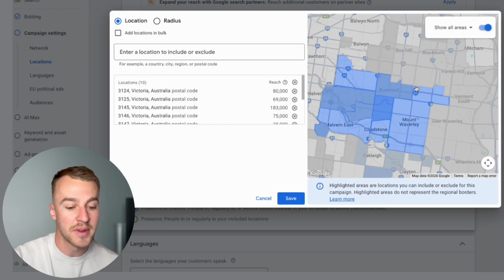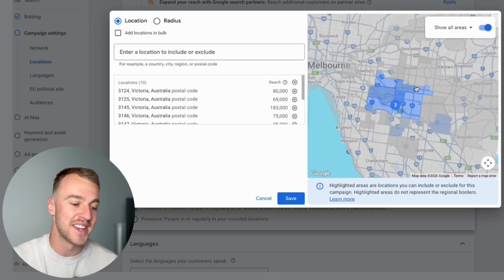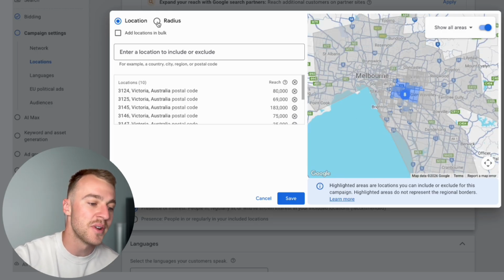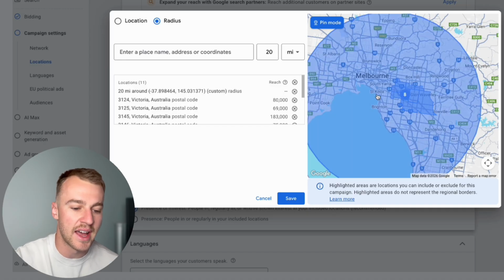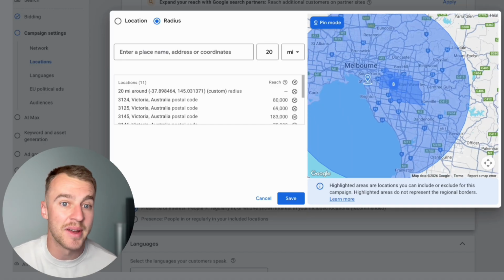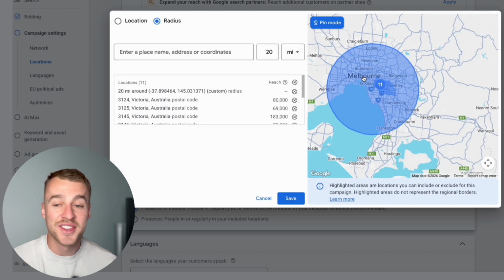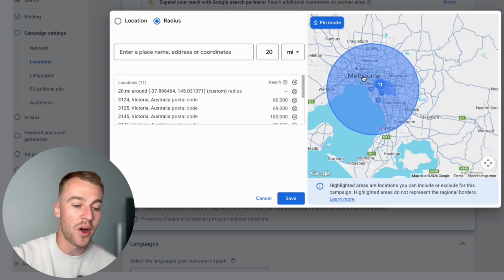Now, if you're lazy and you can't be bothered doing this and you just need your ad campaign set up as fast as possible, go to radius and just tap on pin mode and just drop the pin in here like that and just pin the whole thing and forget about it. Right? But as you know, that's not the way that I recommend, but do it if you want. Obviously, this is a demonstration ad account, so I'm just going to tap on save now.